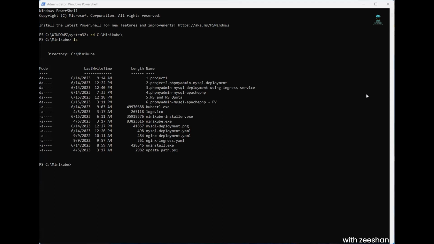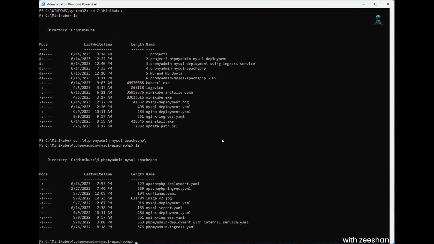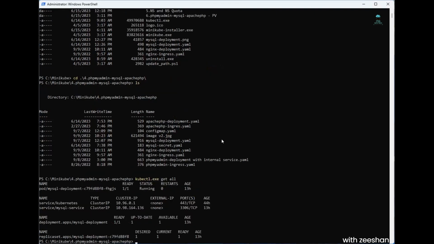So we did how to deploy our deployment. We did phpMyAdmin with MySQL as an external service, and we used an internal service. So let's go to our fourth project. And now we are going to install our application and first check kubectl get all.